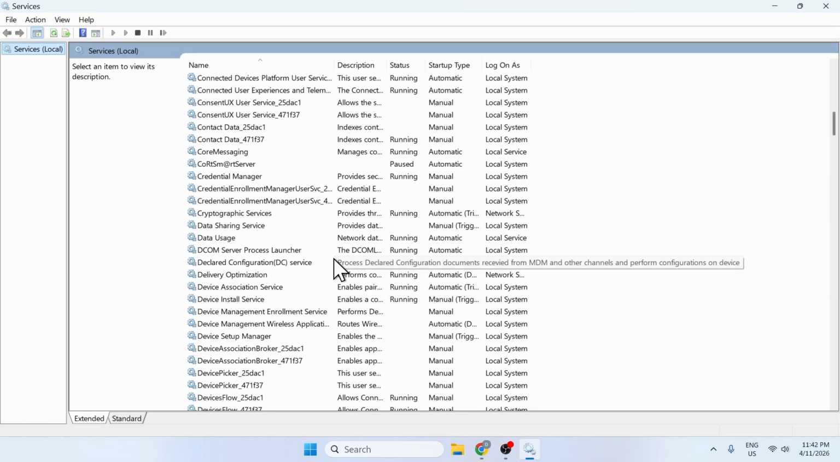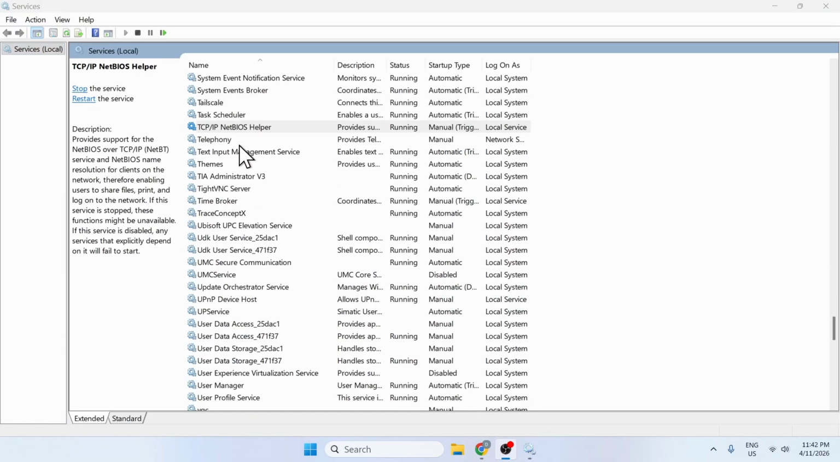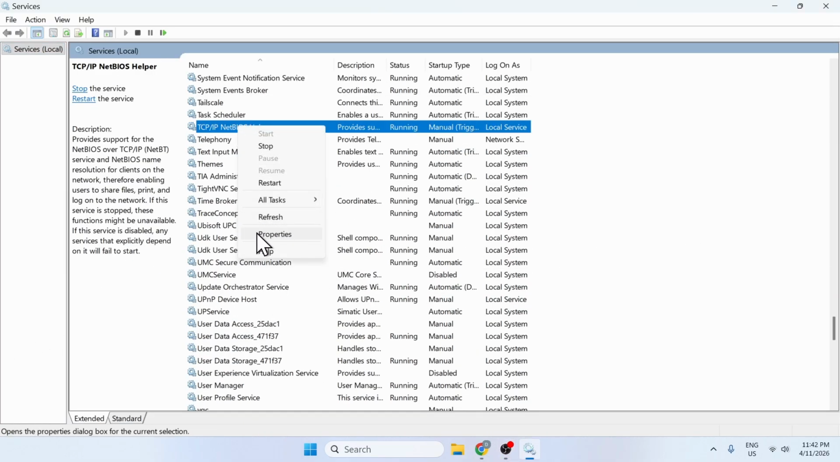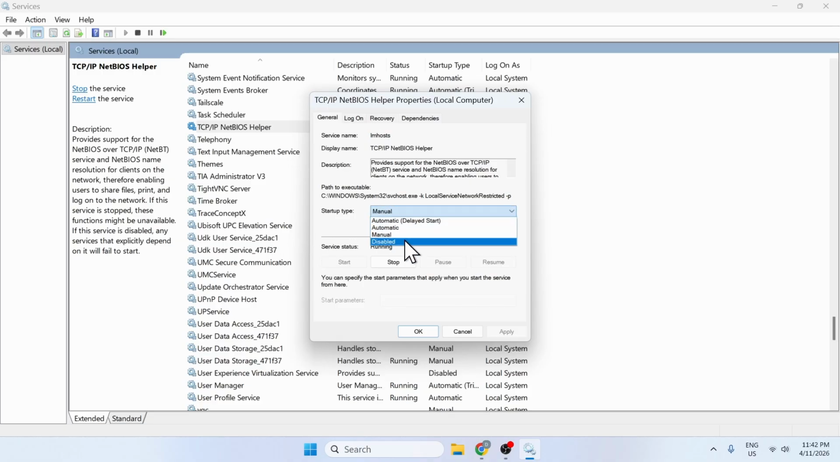TCP/IP NetBIOS. So here it is. Once you find it, you want to right click, Properties, and make sure this is set to automatic. So set it to automatic, click Apply, click OK, and make sure you click Start, Apply, and OK.